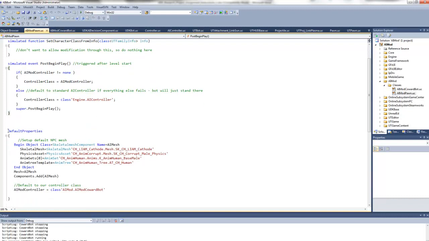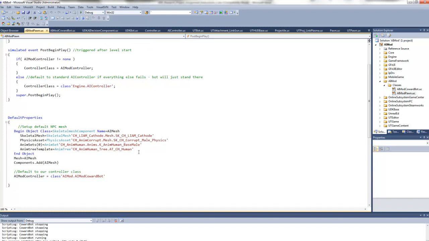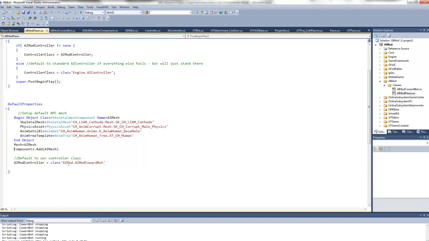Here we set up the default properties. We're setting this to use the assets that are included with the Unreal Editor, the Cathode meshes, and the male physics, etc. This is rather standard, and for all intents and purposes, you can copy-paste it if you're not using your own assets yet. This line here is also important. If not, your mesh won't show. And this is the default value for our bot.